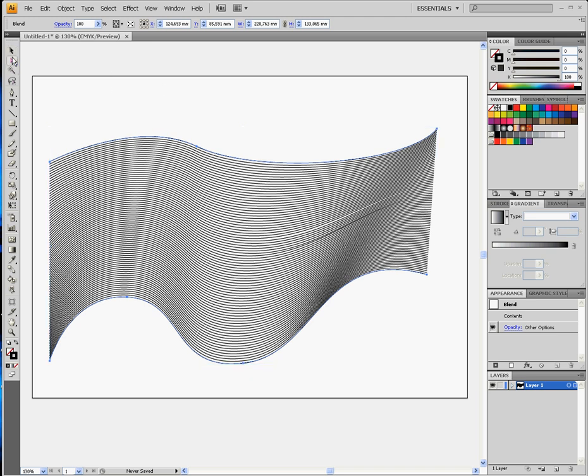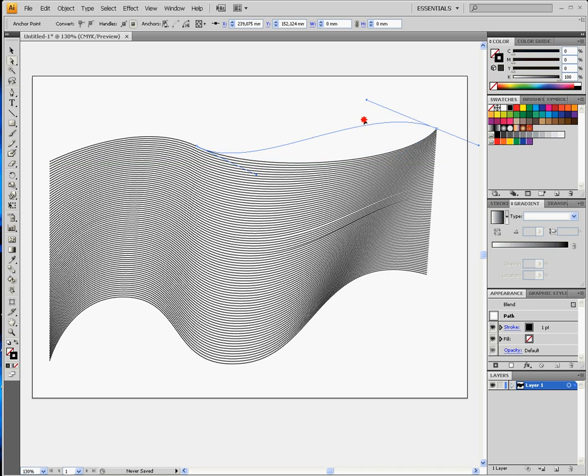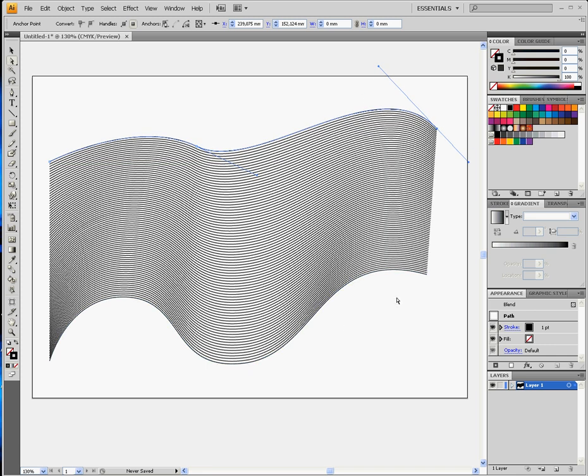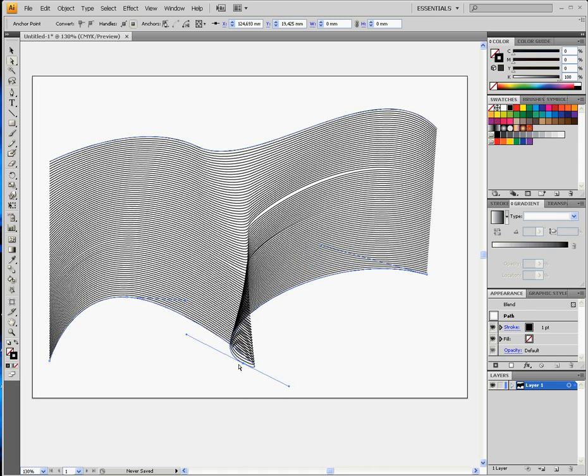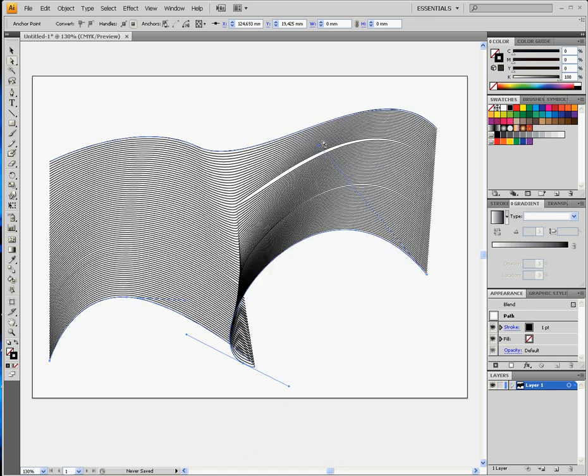As well, with the white arrow selection tool, you can select the anchors and then the handles, still change the shape, as you can see here, so you can just mess around with it, get all kinds of effects.